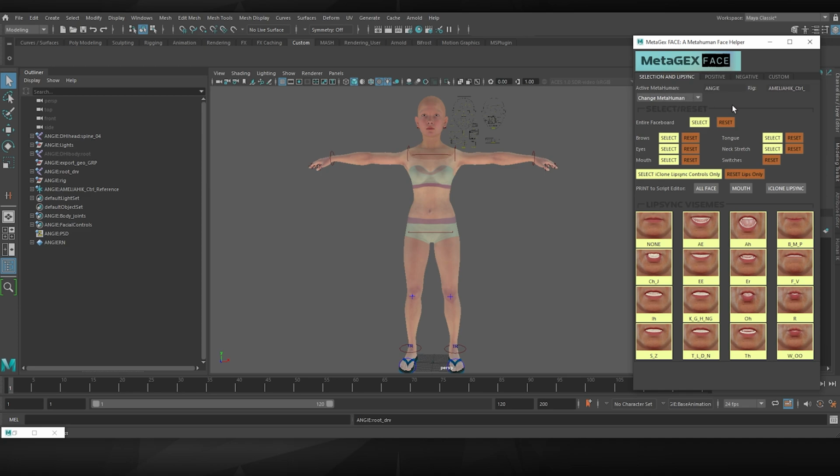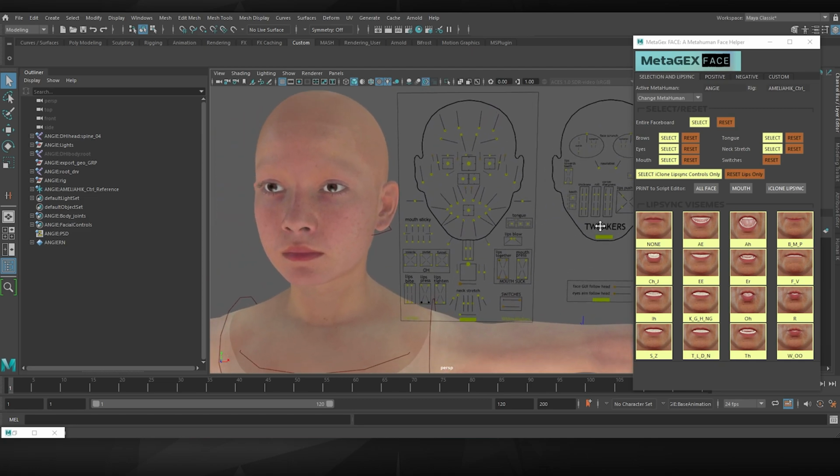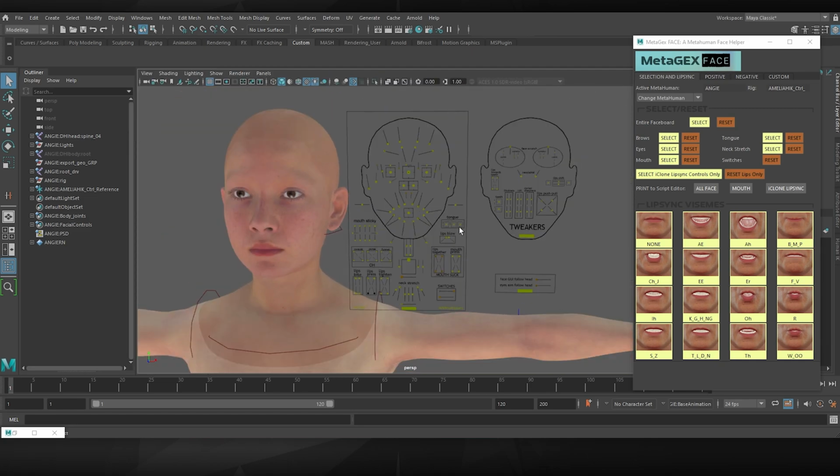And these are all pretty obvious. You can select all the options. This is so that you can then set keyframes. And you can reset, and you can just select and reset the brows, eyes, mouth, tongue, neck stretch, and the switches individually, etc. So the most obvious ones here, so if I zoom in here, and I might as well turn on anti-aliasing so you can see this a little bit better.